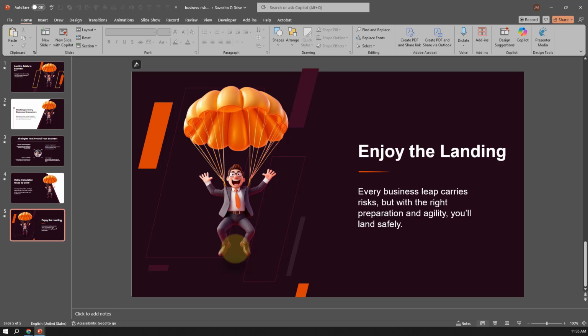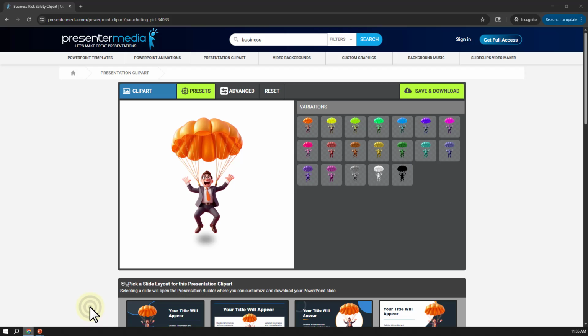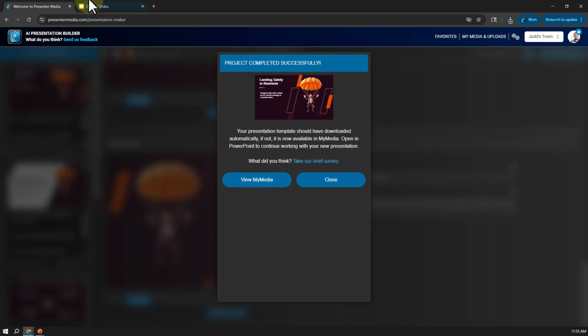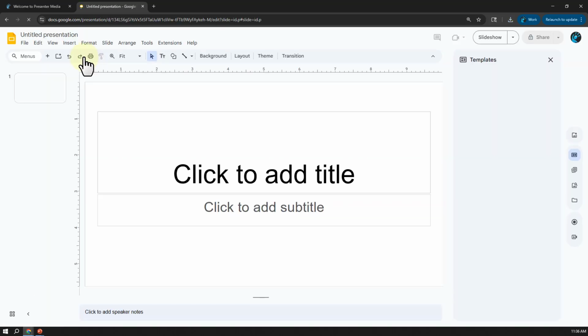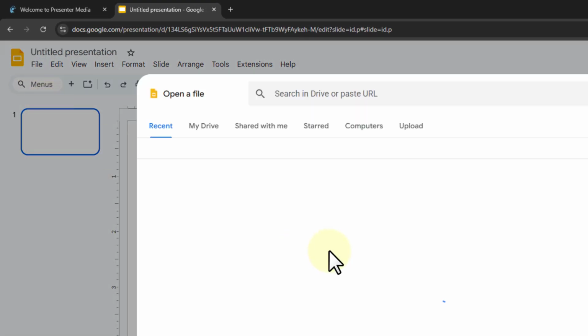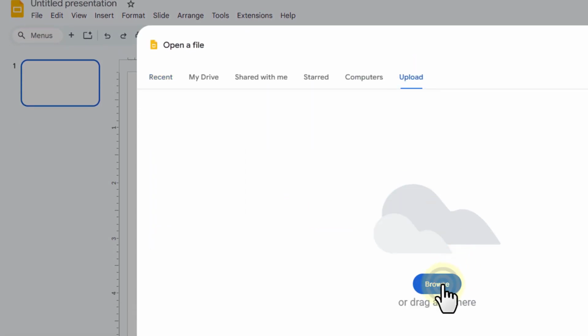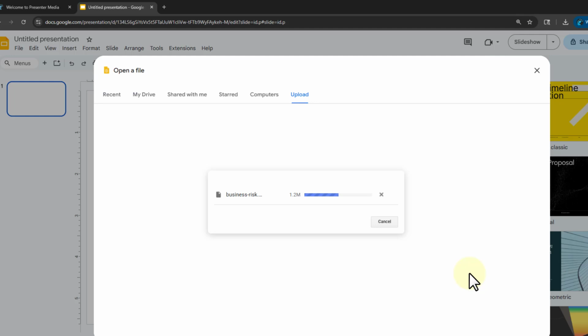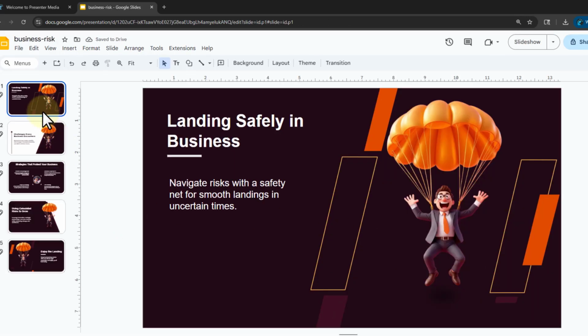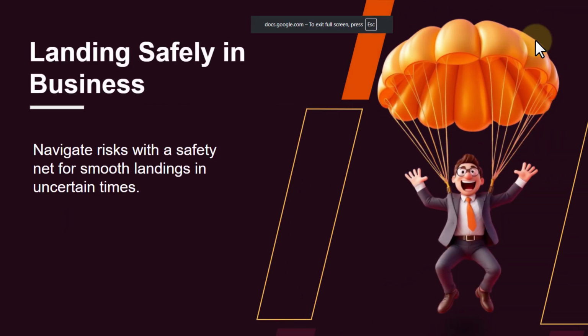I'm also going to go over to Google Slides because a lot of people use Google Slides for presentations as well. I'm going to go blank presentation and then go File, Open, and Upload, Browse, and find my business risk PPTX. So PPTX is a PowerPoint file, but Google Slides opens PowerPoint files, so this can work with that. And I'm going to play the slideshow. And you can see the animation comes in.